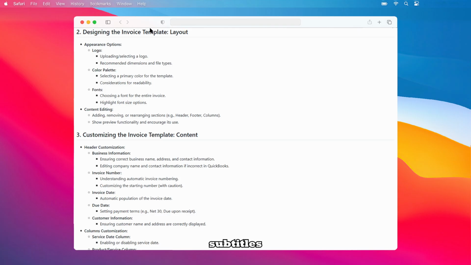Understand that the invoice numbering can be automatic. You can customize the starting number, but exercise caution when doing so. The invoice date will populate automatically. For the due date, set payment terms like net 30 or due upon receipt. Verify that your customer's name and address display correctly.